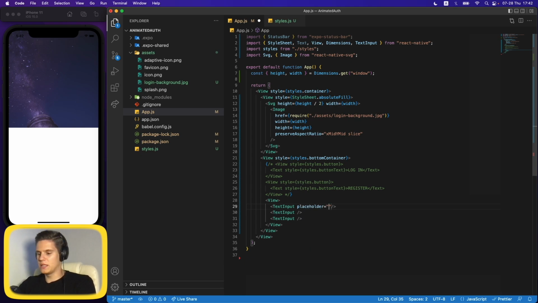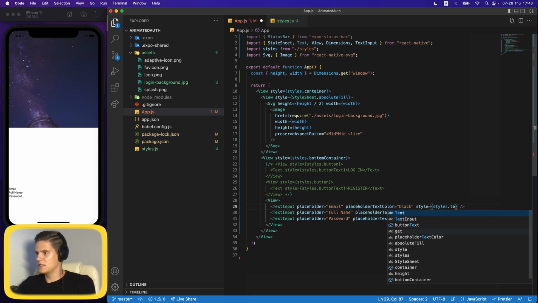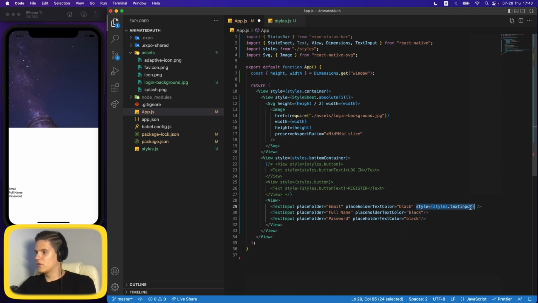The first one will be email. Let's copy this, paste it here. Second will be full name. And the last one will be password. Okay, let's save them. We can already see it a little bit. Now let's also change the placeholder text color to black for the rest as well. Perfect. And also provide some styles. Styles.text input. And let's do that for the other ones as well.